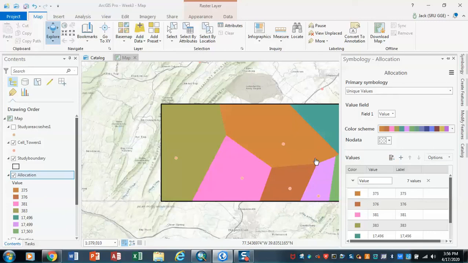Okay, so that's it for our distance, direction, allocation in ArcPro. Very quick to run. When I come back in the next one, we'll be looking at that point density feature in ArcPro.